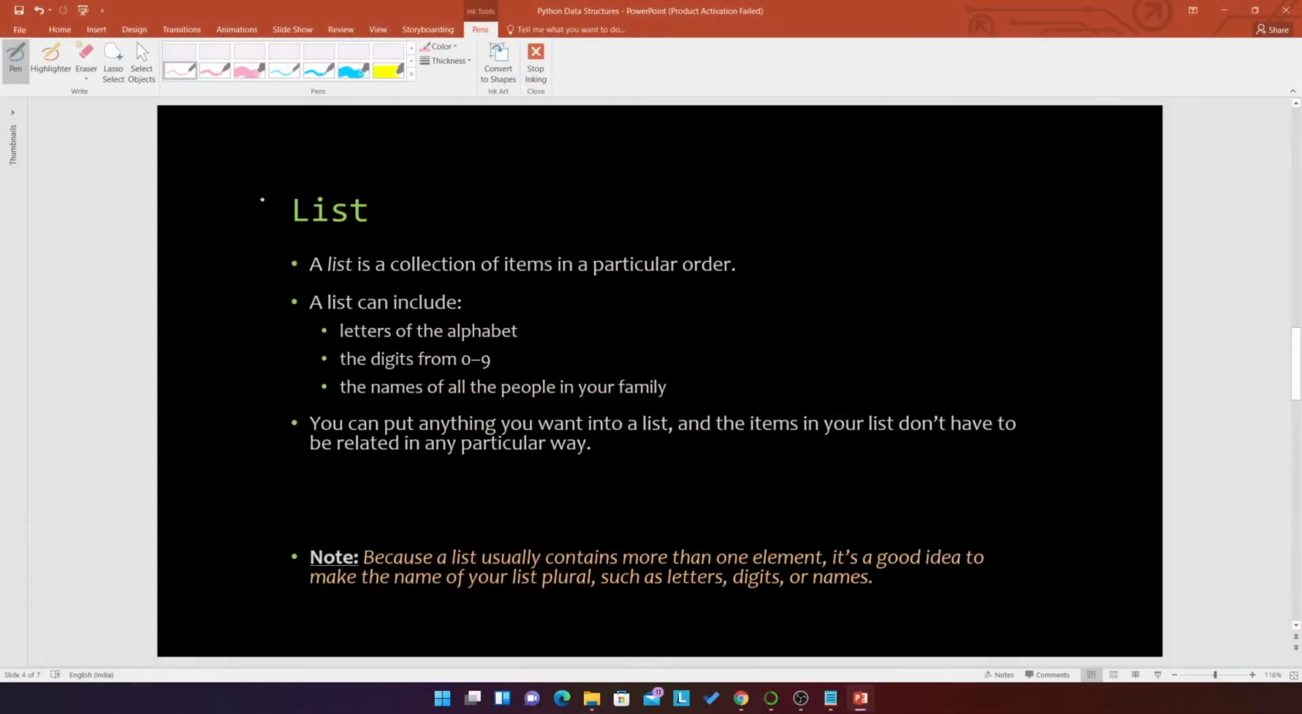So now we come to the first data structure in Python, lists. Lists are basically a collection of items in a particular order. It could be numerical values or alphabets, maybe names of people, names of cities, whatever you can think about. You can gather it together in a list. List items can be ordered, they can be changed, and they can even have duplicate values. So in that way, you can understand that we can put anything in a list, and those items don't have to be related in a particular way. So that is a brief introduction about list.